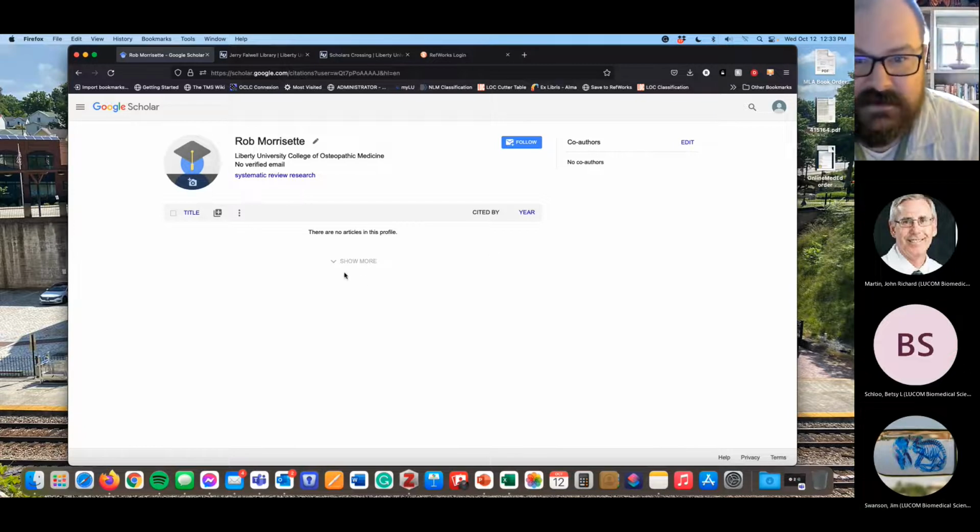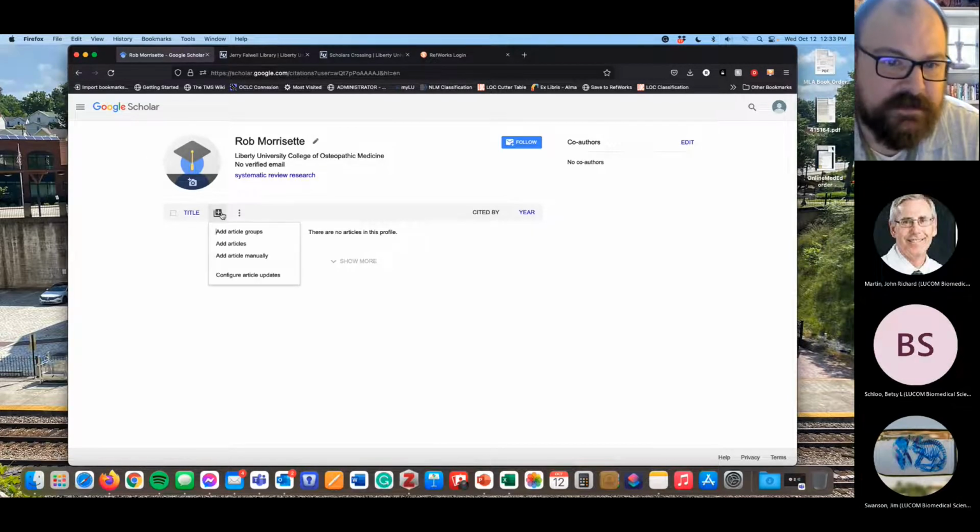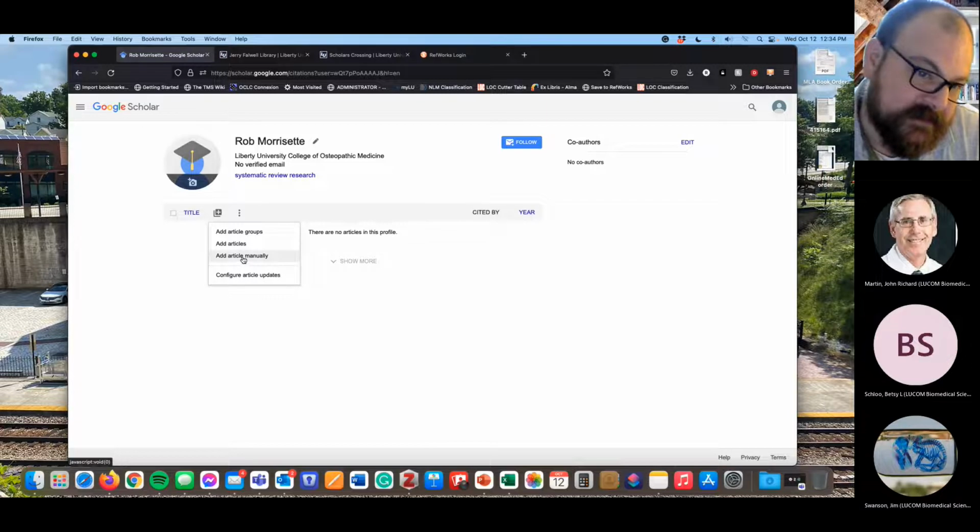Clearly I don't have any articles here, but once you have a profile, the cool thing is that you can use Google Scholar to find your published research and then add those to your profile. It's as simple as clicking. When you first do this, it'll be the 3rd step if you're setting up your profile. But as I already did that, I'm going to show you this way. You click on this little button and you can add articles from groups, or you can search for individual articles, or you can manually update them.